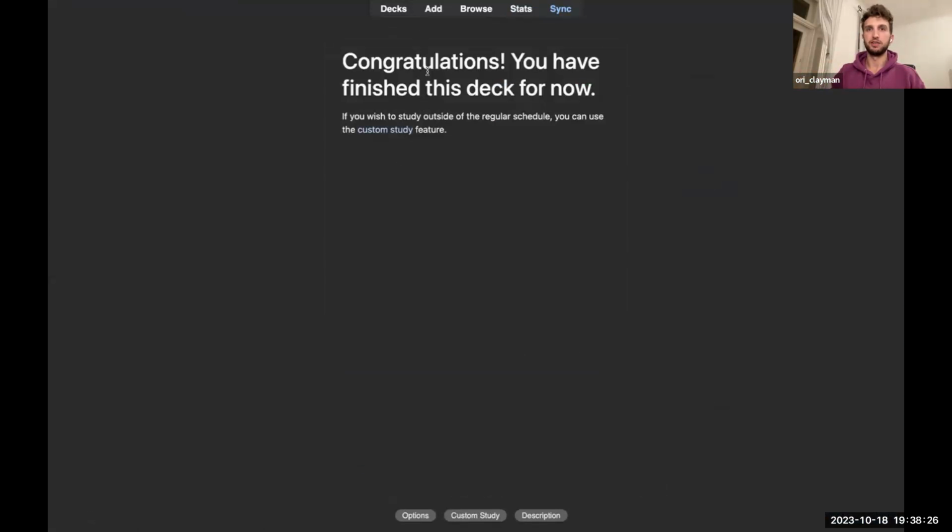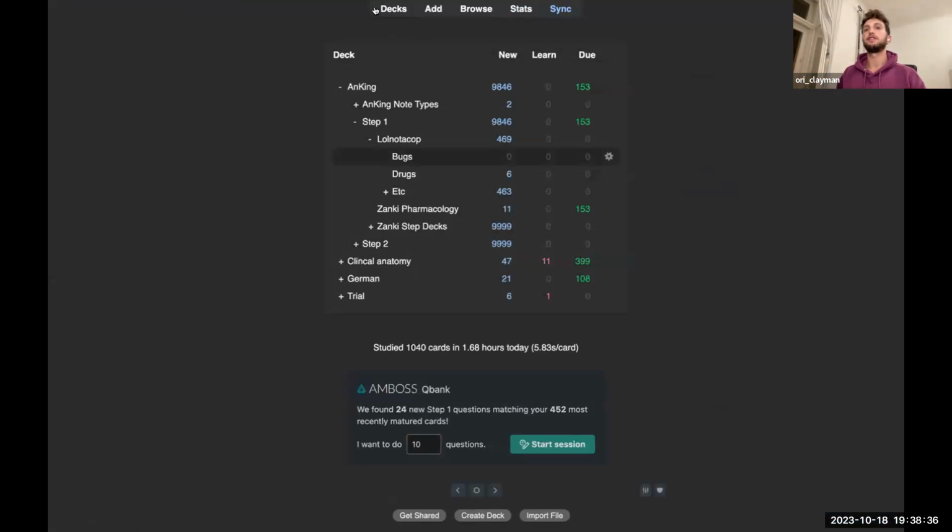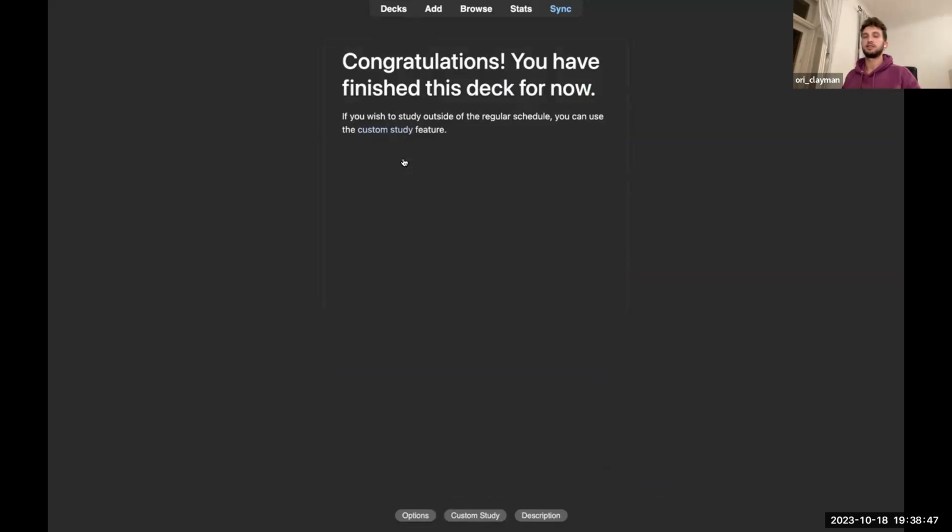Actually, this is good that we went over this. So when doing Anki, the default is that you're limited to a specific amount of new cards a day. What does that mean? It means that if I made a deck and I wanted to do the entire deck, the default is going to be limited to 20 cards. What does that look like? It looks something like this. You did 20 cards and it says, congratulations, you finished this deck for now.